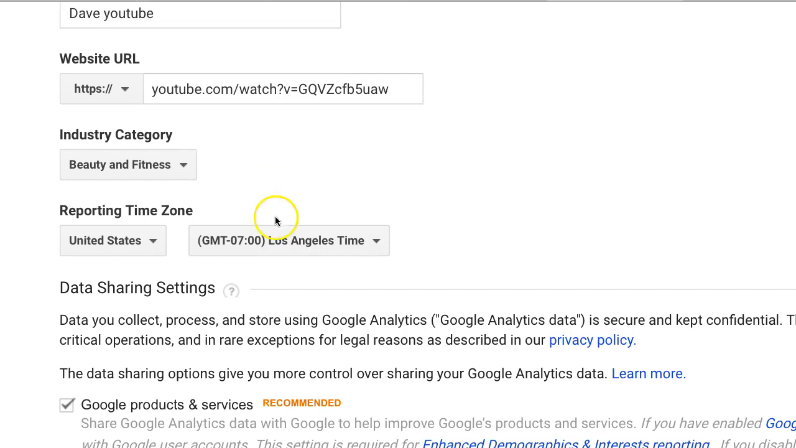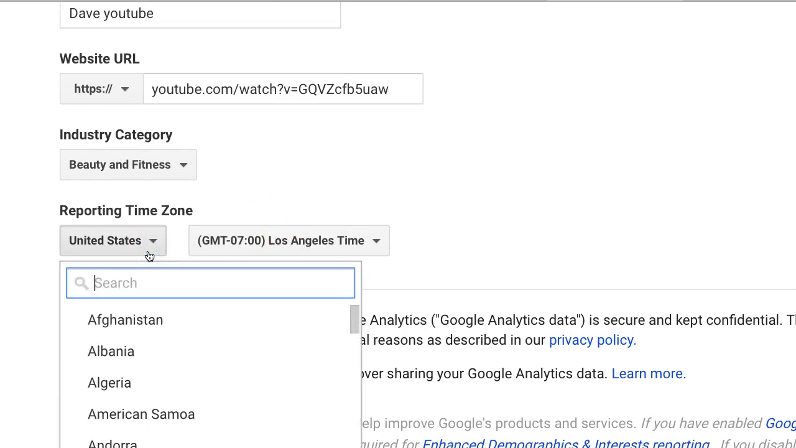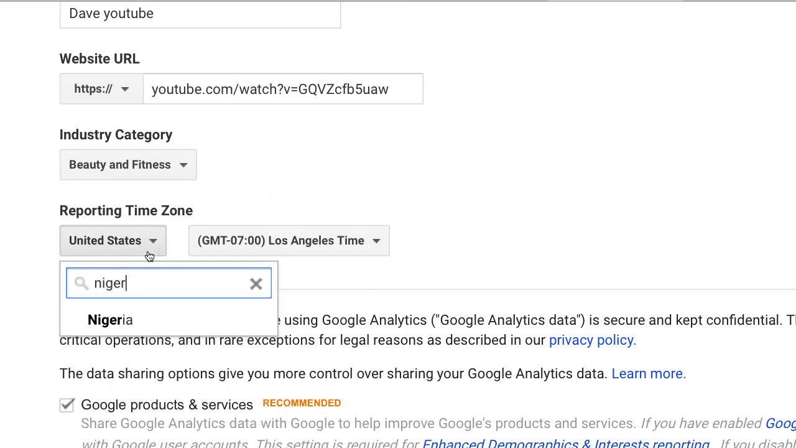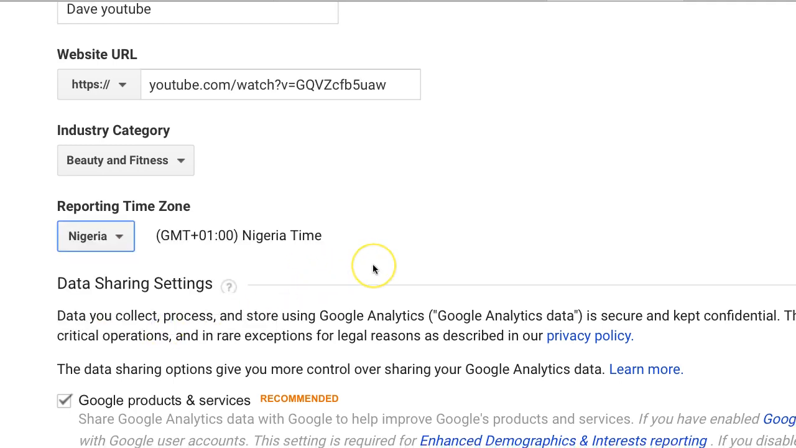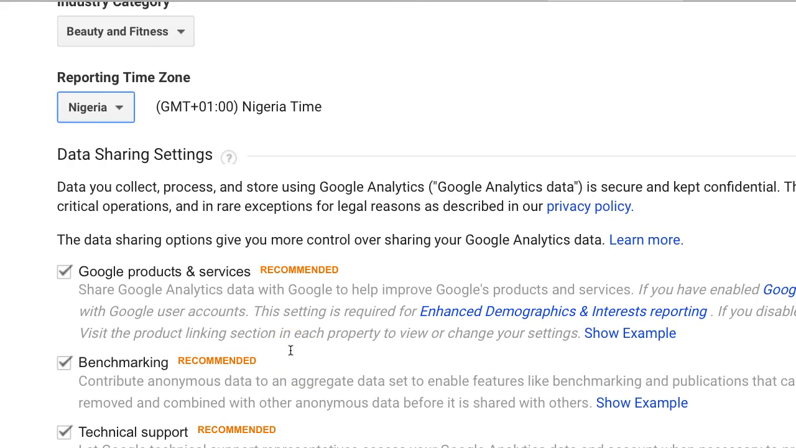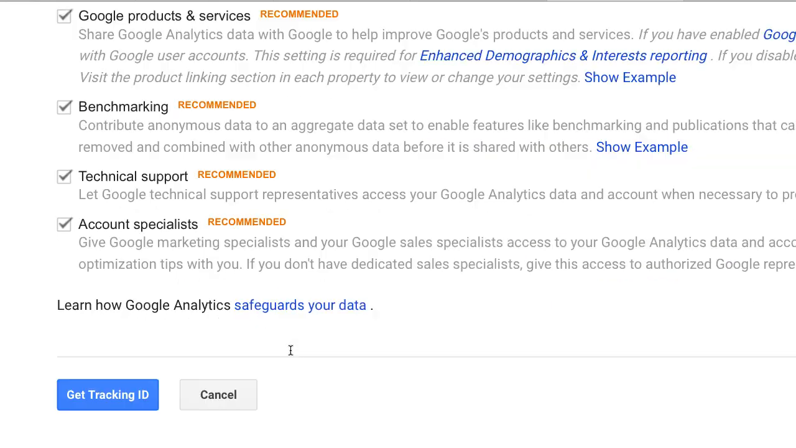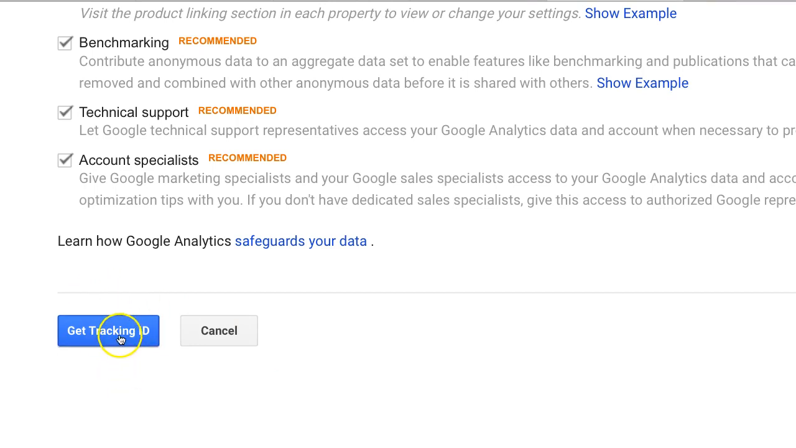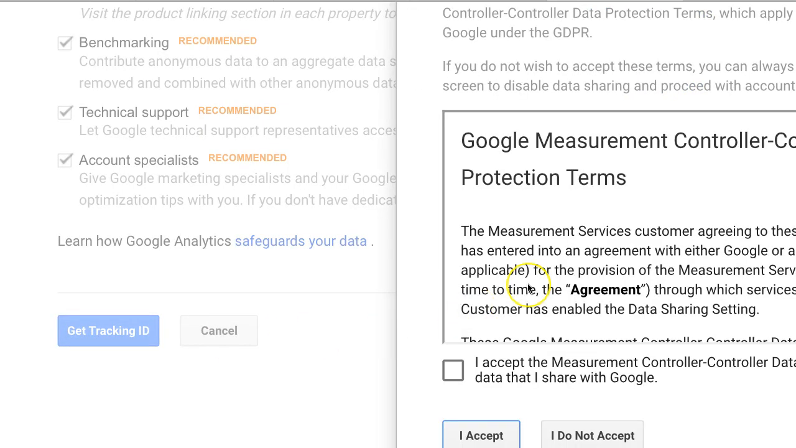So time zone, I'm gonna choose Nigeria for time zone. Remember, you can always change this. So this time zone helps them know how to report to you. So if people are visiting your website mostly at night, you will know. So they will know that this is your own night time. All right. You see, it's telling us to get the tracking ID that YouTube is asking from us. So I'll click OK, get tracking ID.